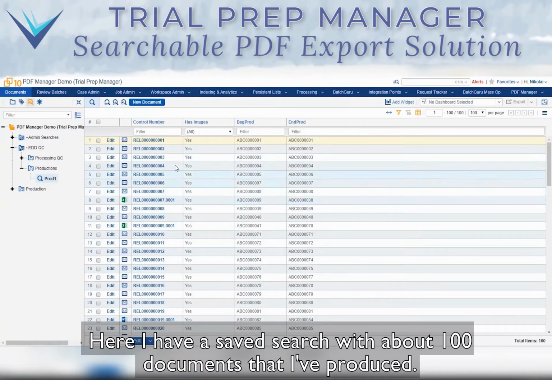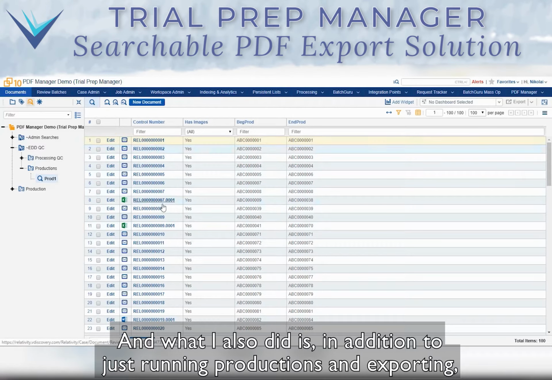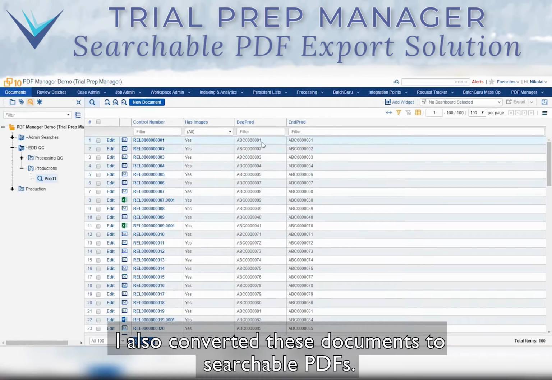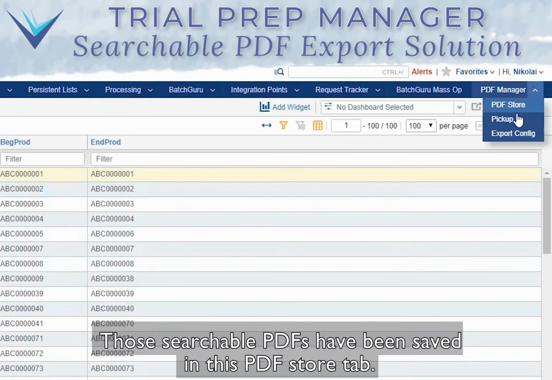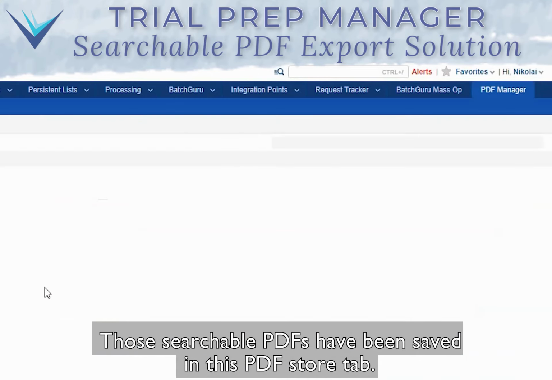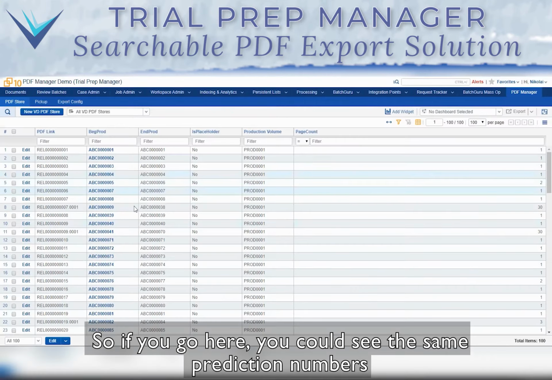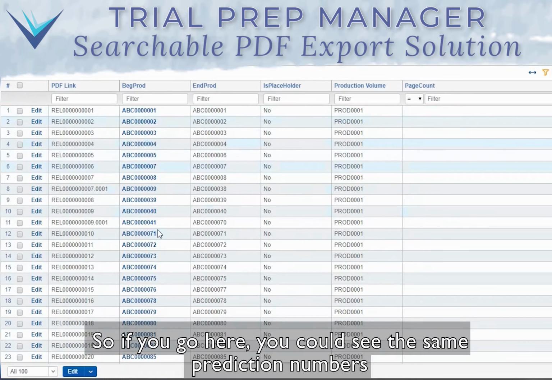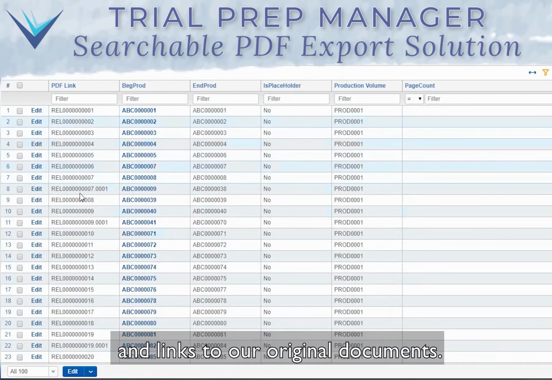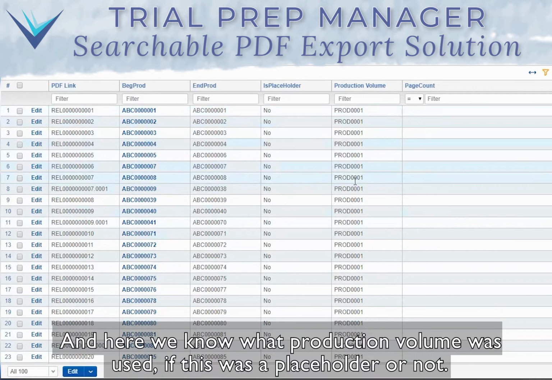Here I have a saved search with about 100 documents that I've produced. And what I also did is, in addition to just running production and exporting, I also converted these documents to searchable PDFs. Now, those searchable PDFs have been saved in this PDF Store tab. So if you go here, you can see the same production numbers and links to our original documents. And here we know what production volume was used, whether this was a placeholder or not.